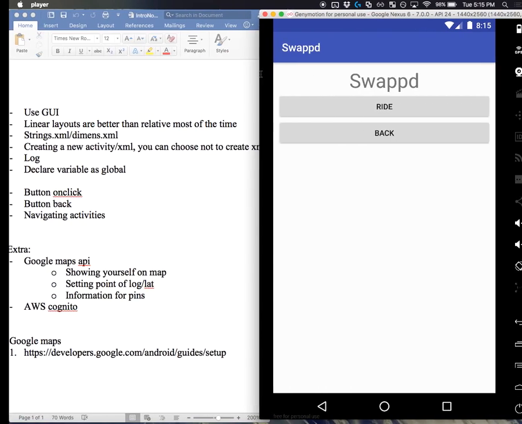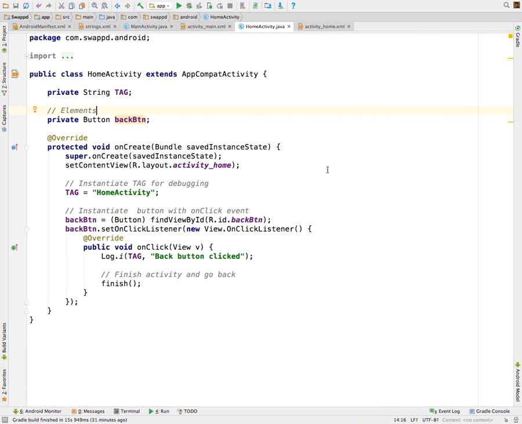So in the home activity on this page, I declared the back button variable, and then I have the tag just for debugging purposes and logging out. And then here, like before, I created the back button and set the on-click listener, and then to go back to an activity, it's even simpler. It's just finish, and I think it just goes to the previous activity you were at.